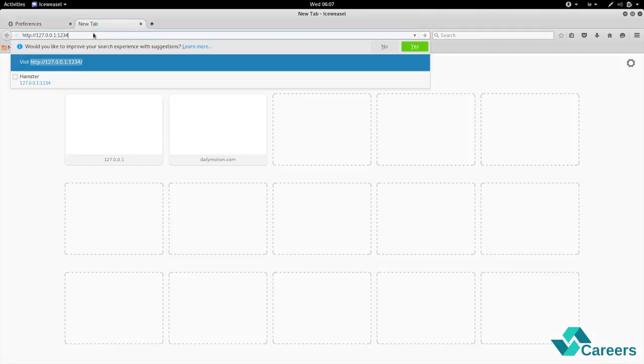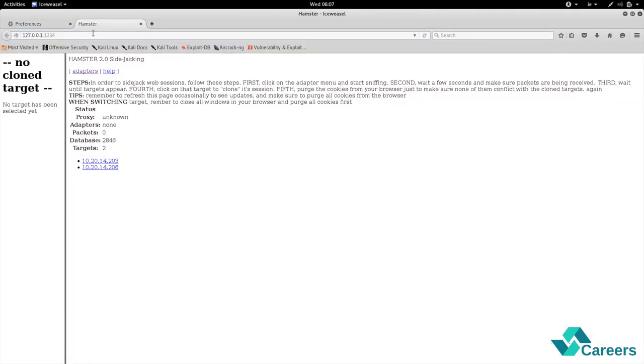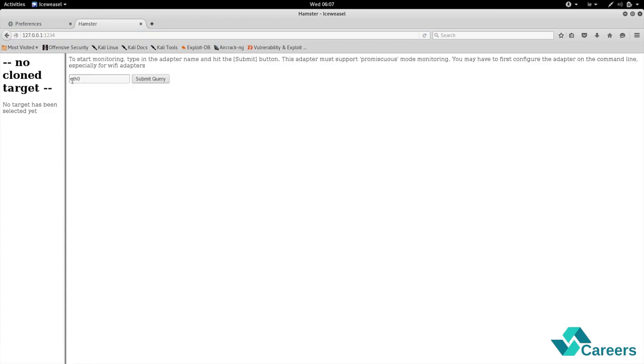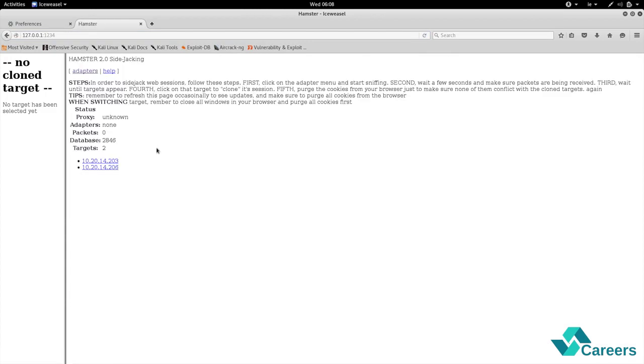So it's 127.0.0.1:1234. We go there. Now I've already selected my adapter, but in your case, you're going to need to go into adapters and enter eth0. Click Submit Query. And we can see that here we have two targets. And my target is this one. That's my target IP, so I'm going to click on it.